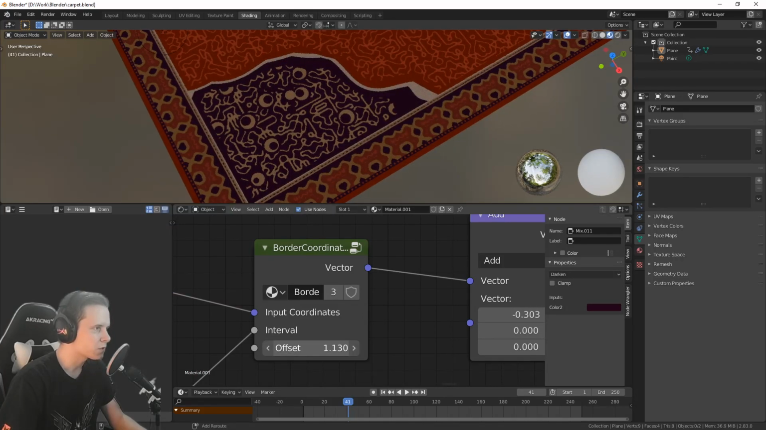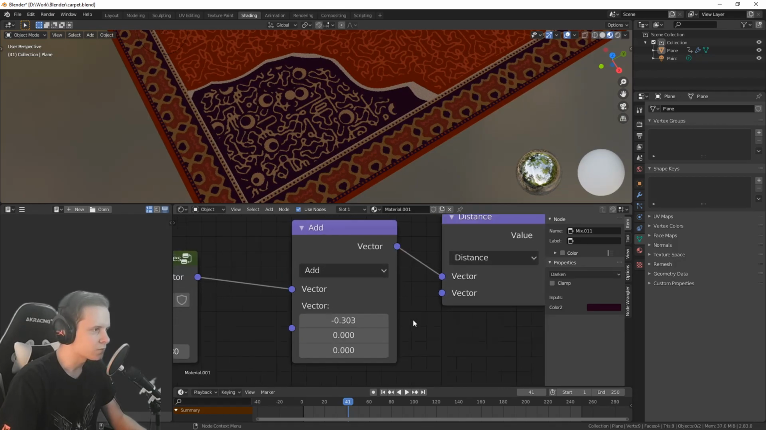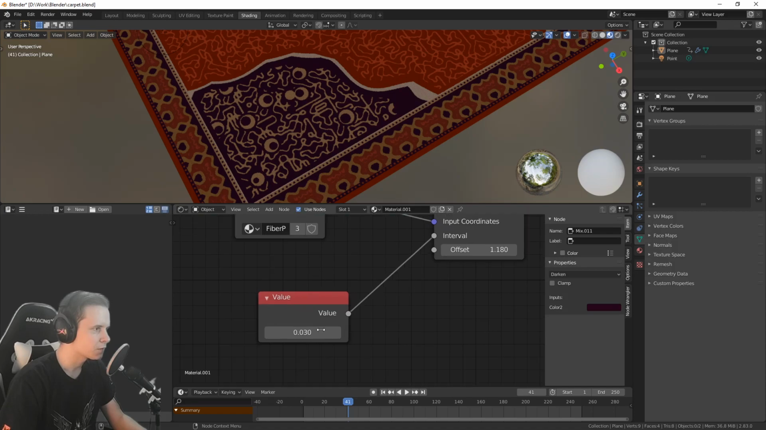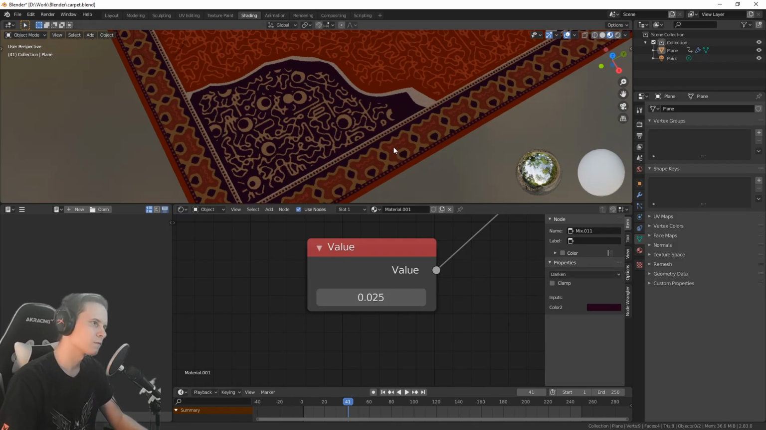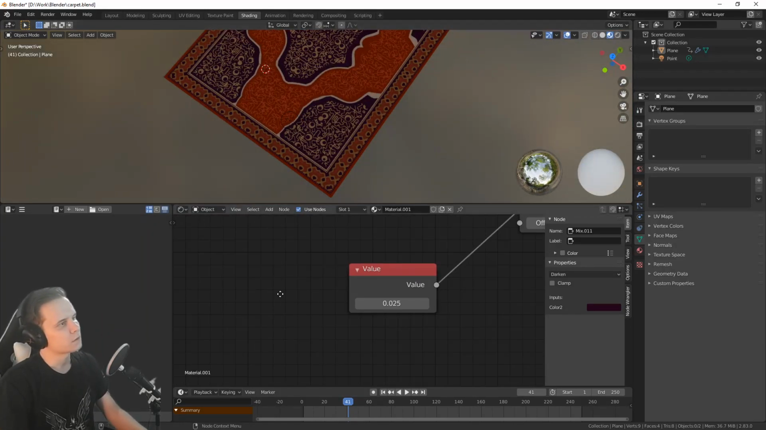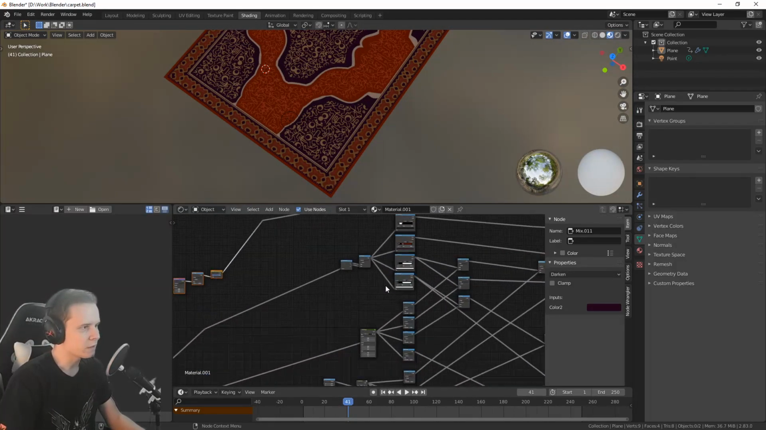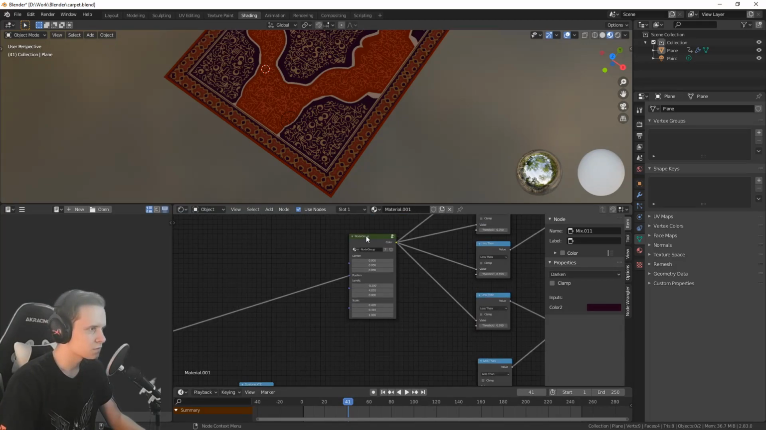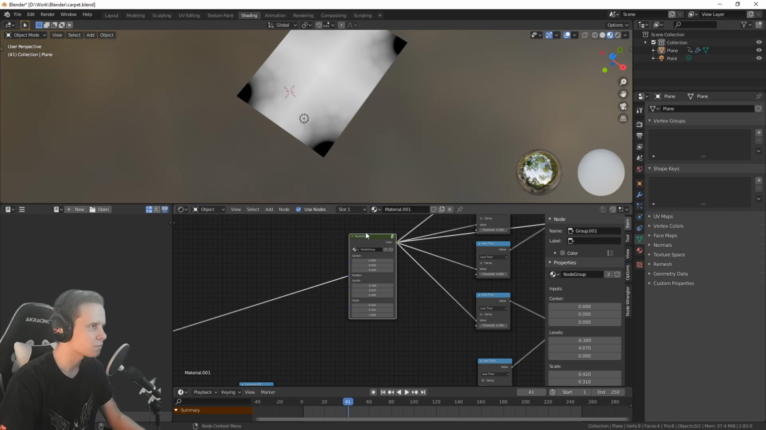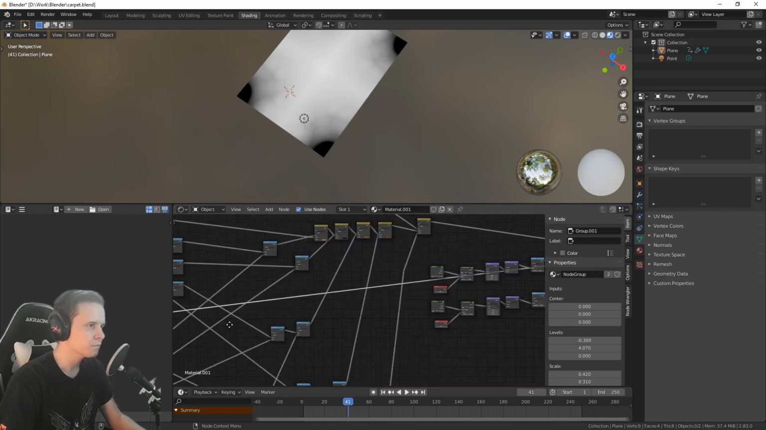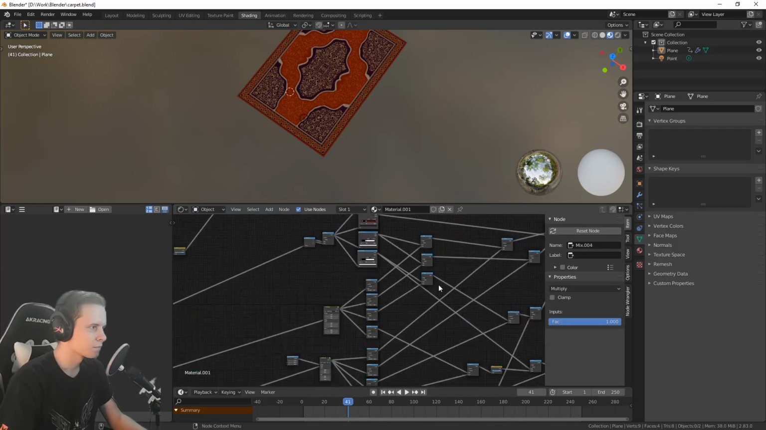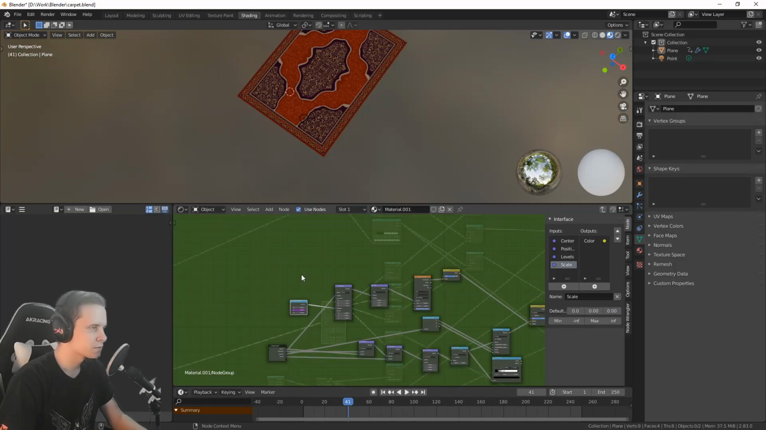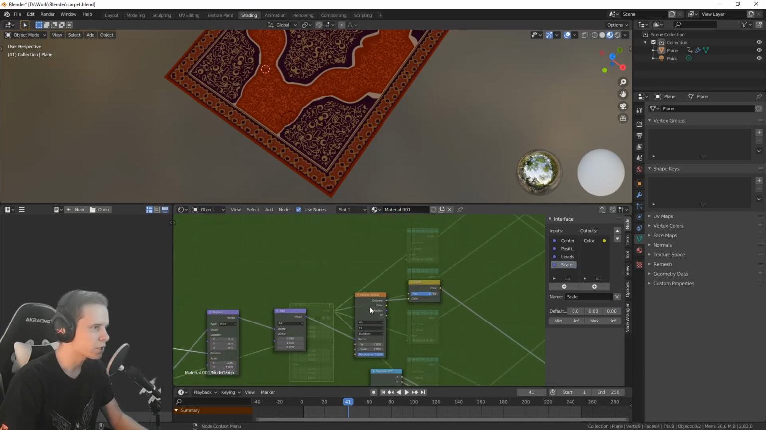Why would you rebuild the shader? Okay, I don't need the offset. I need to change the interval here. Five. Yeah, alright. So where even are they? I think this node group creates the corners. So let's dive into this and see what can be changed here.